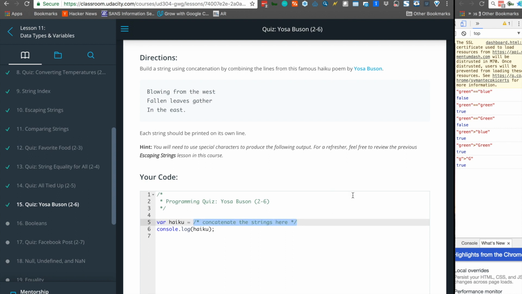Again, they want us to use concatenation. Build a string using concatenation, combining the lines from this famous poem. Each string should be printed on its own line. Hint, you will need to use a special character for escaping strings. We did that on the other exercise, so we are just going to go blowing leaves. I'll just copy this so I don't have to type.